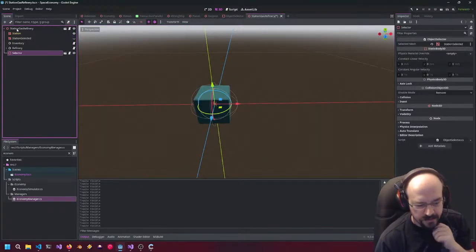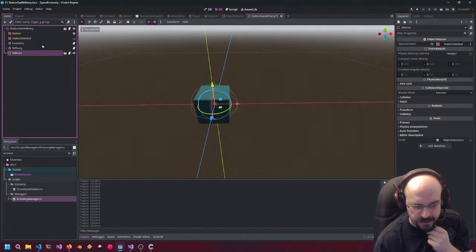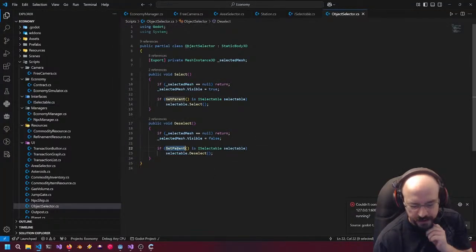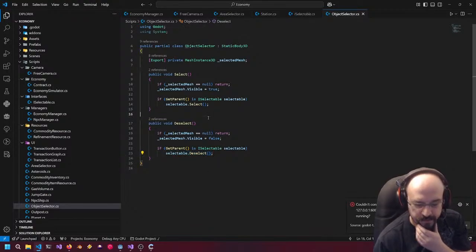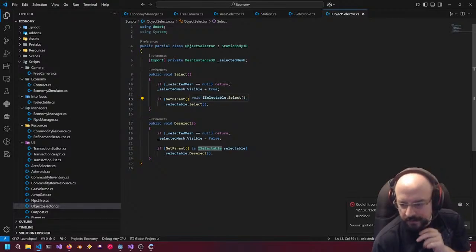So I'm not actually hitting the refinery. I'm actually selecting its inner object, and then it's propagating to its parent. If it is an iSelectable, we're going to run a deselect, or if the parent is an iSelectable, then we'll run the select itself.